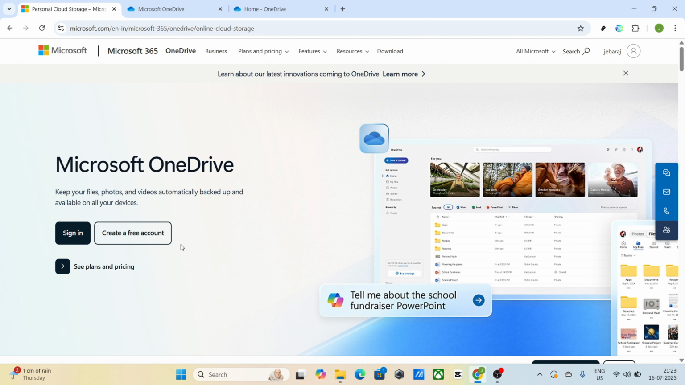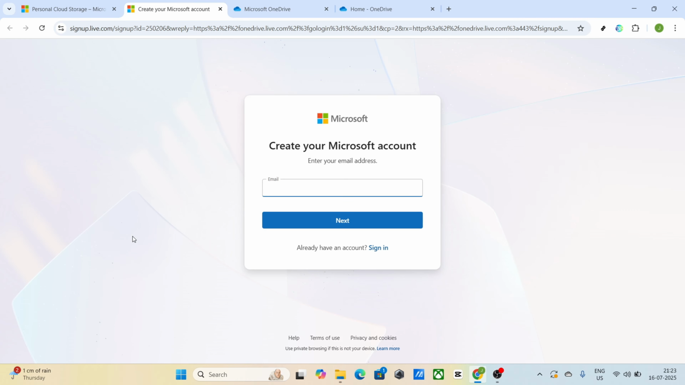Now that you're on the OneDrive page, keep an eye out for a button that says Create a Free Account. Clicking this button is crucial because it's your gateway to obtaining a OneDrive account at no cost, provided you stick with the basic plan. Once you click Create a Free Account, you'll be redirected to the account creation page. Here, you're prompted to create a Microsoft account, which is necessary if you want to use OneDrive.